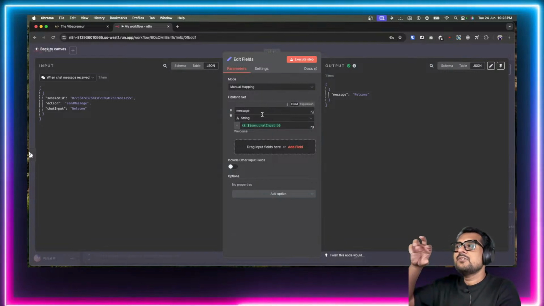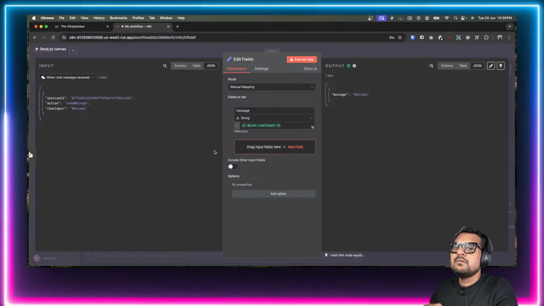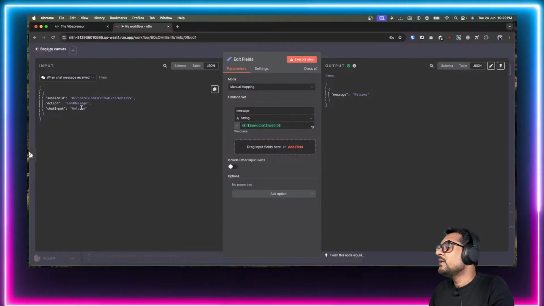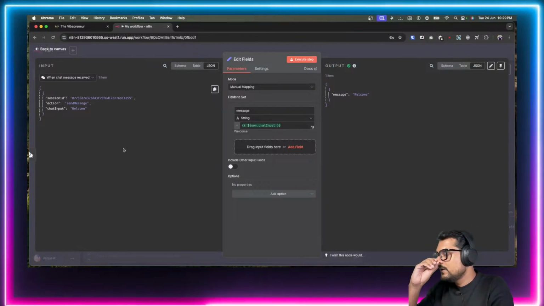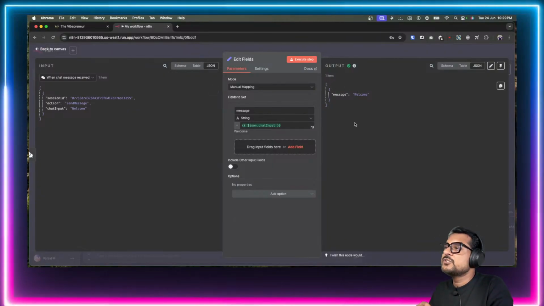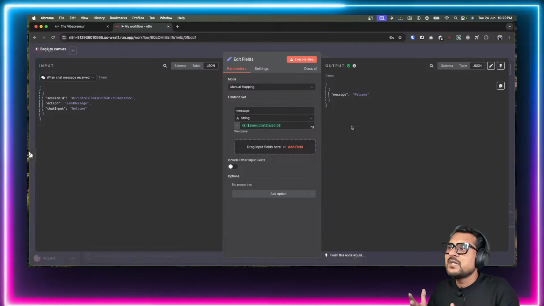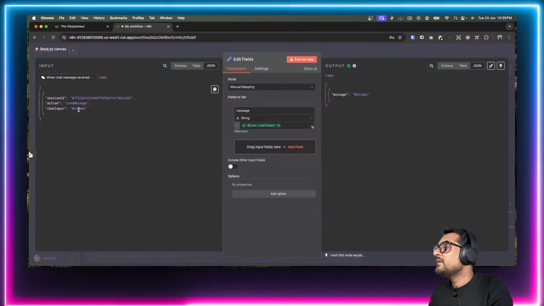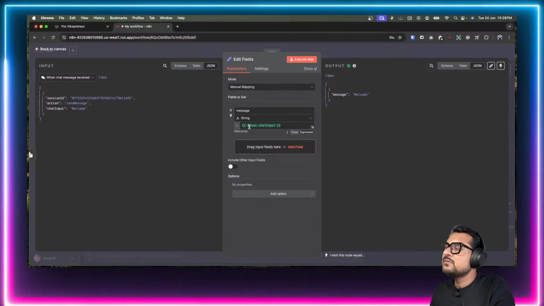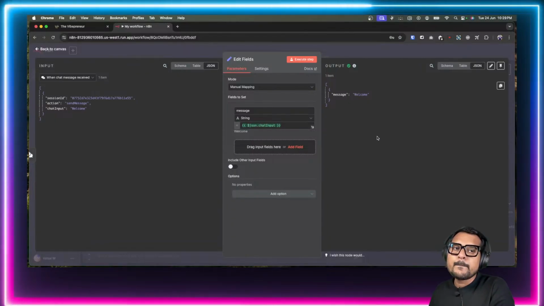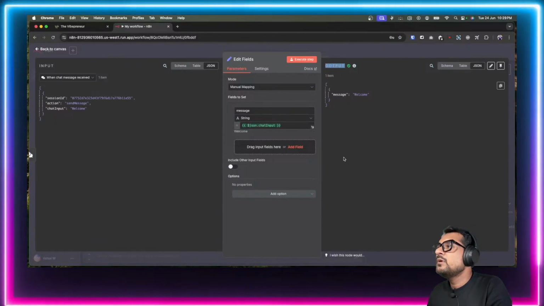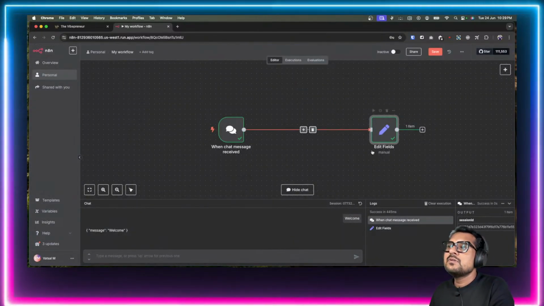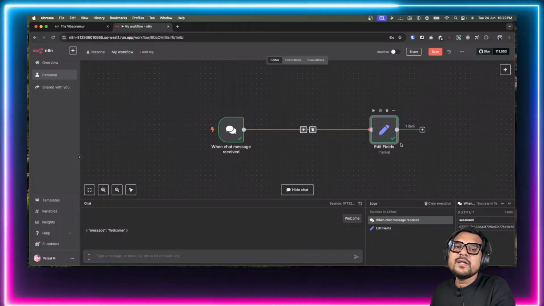The changes which I made are still there, and again we can see the input that this node received. This node received the same input that the chat trigger sent as output. Then it created a completely new object with only a single key, message, and the value "welcome," which we picked from here based on this expression, $json.chatInput. So this is the output of the last node.